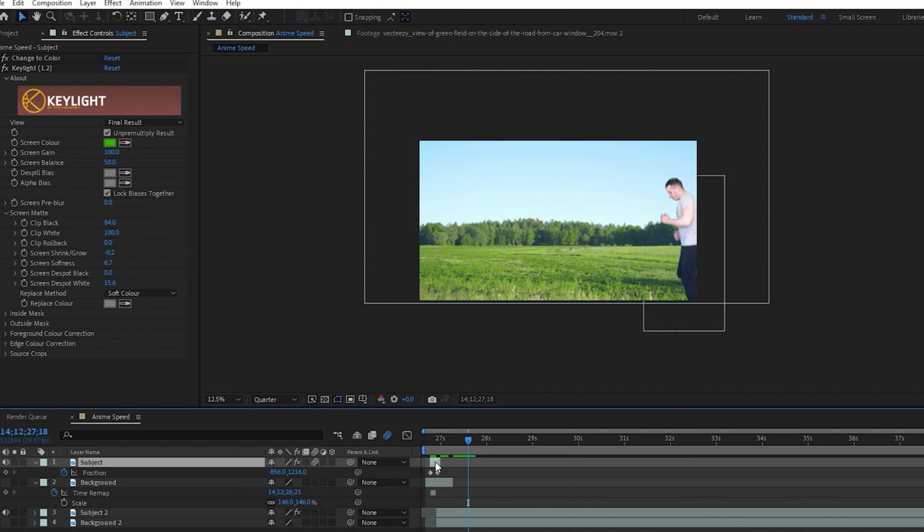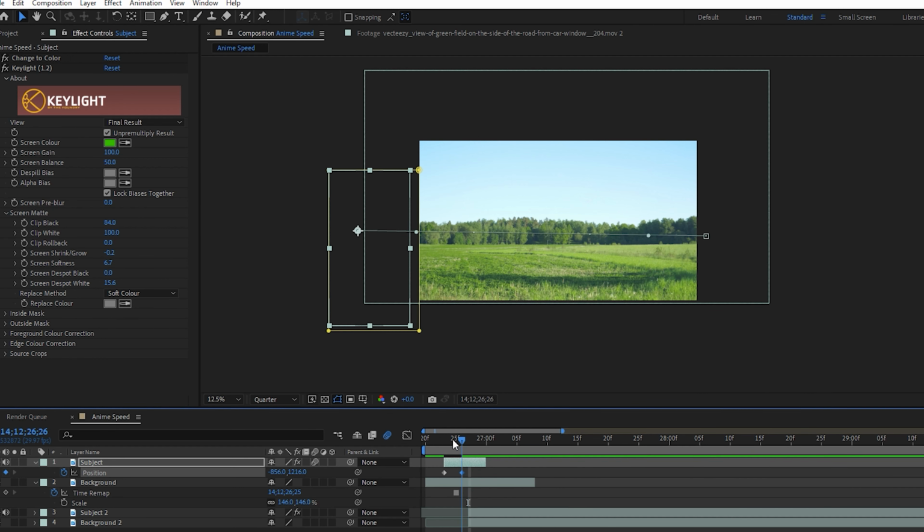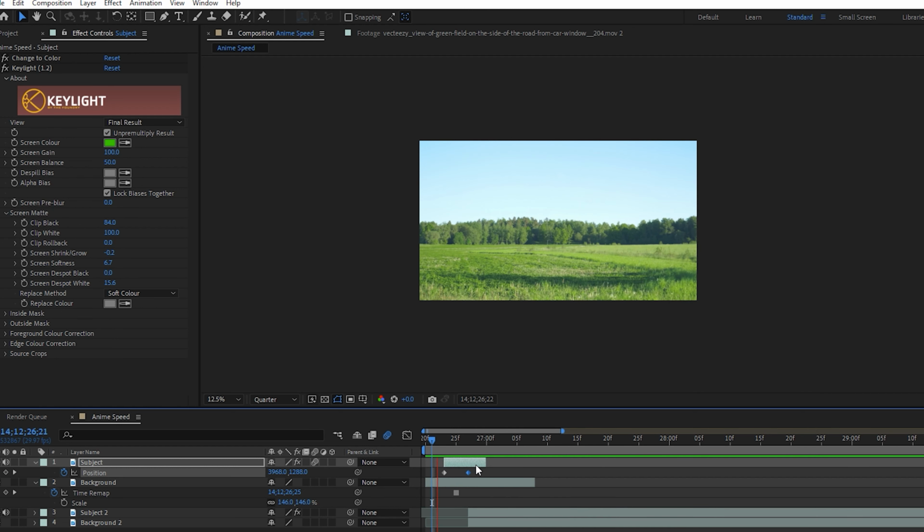I will nudge the subject layer to the middle of the background layer and maybe lower the space between the keyframes to make it faster. You have to play around with the settings as you like because it won't be the same as my clips, so feel free to improvise.